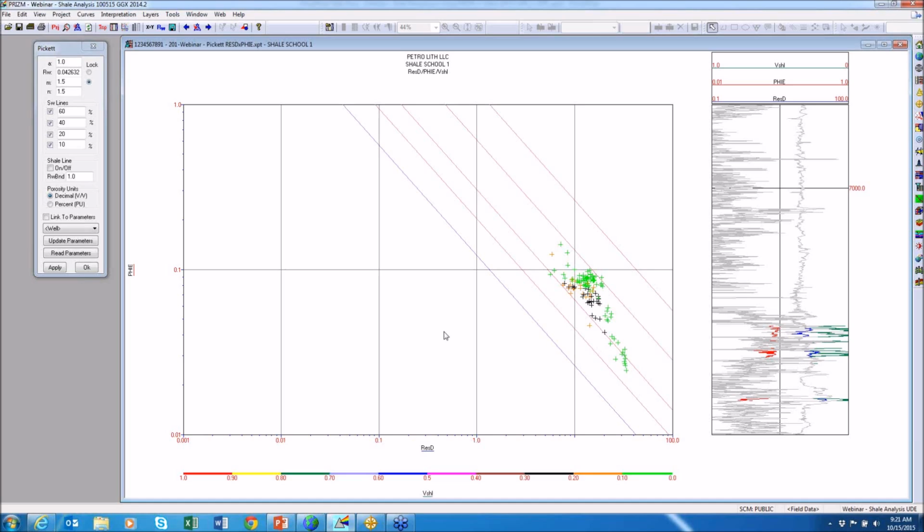So there you have it. There's an unconventional use of the picket plot to estimate RW at formation temperature for an unconventional reservoir such as a shale reservoir like we're looking at today.